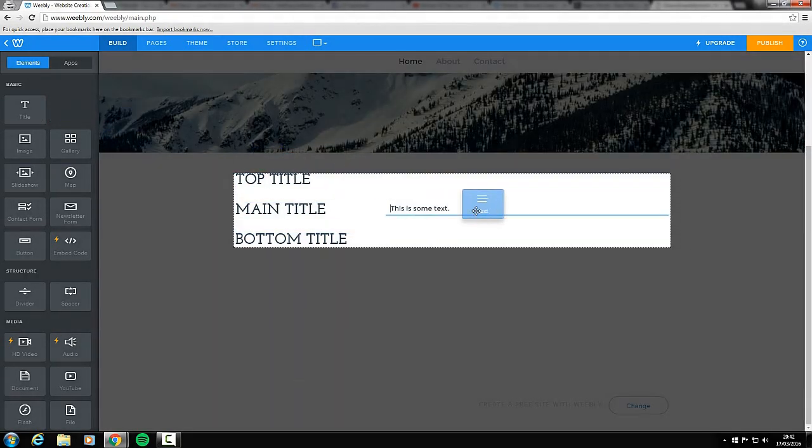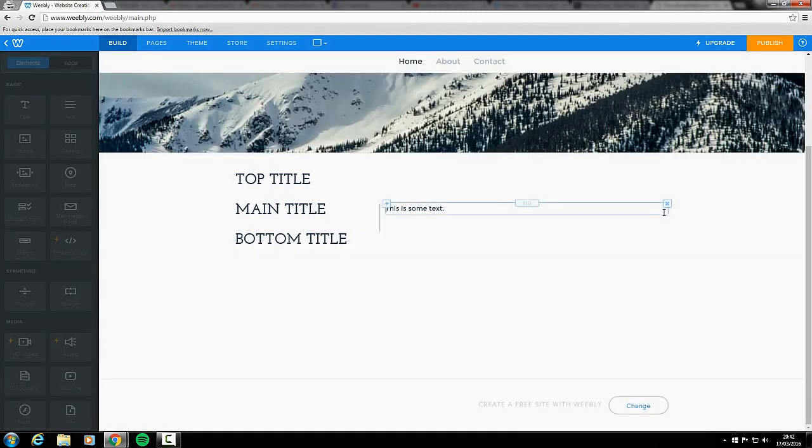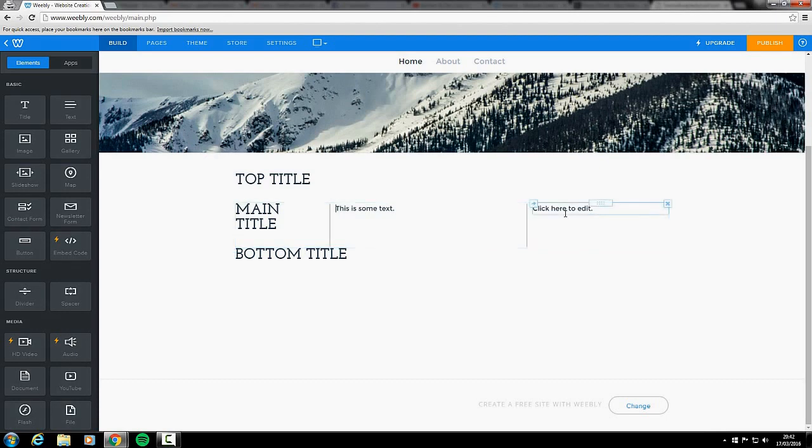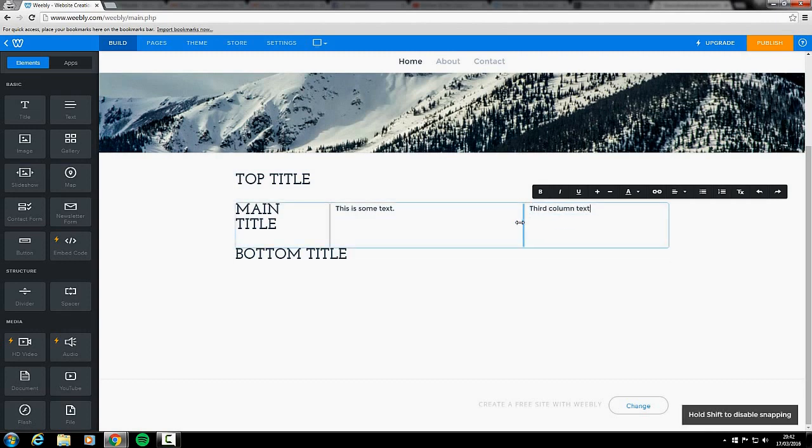So if I add another text and I add it to the right of the text I already put down, I've added a third column there. So I can say this is third column text. Okay, and I can make this one a bigger column if I want to, and we'll just copy that text.